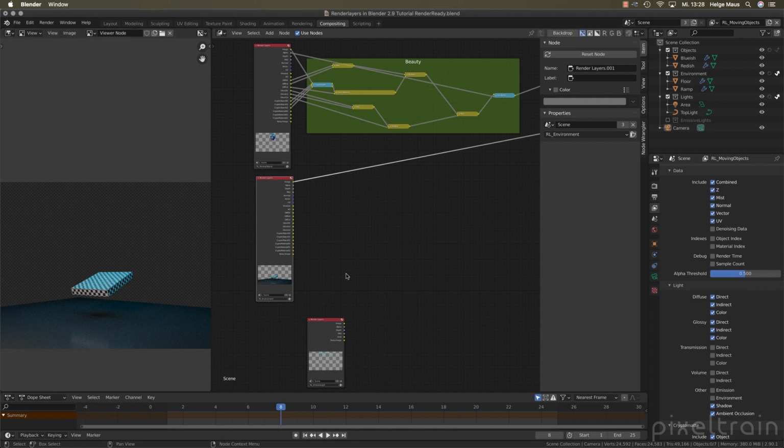Let's switch here to these guys. This is the ramp and the floor. And like I've said, I now want to tell you a little bit about how the data passes inside of Blender work.